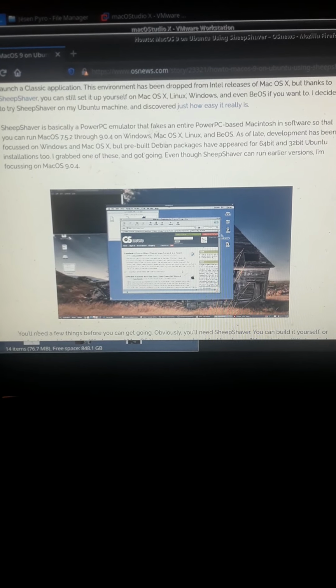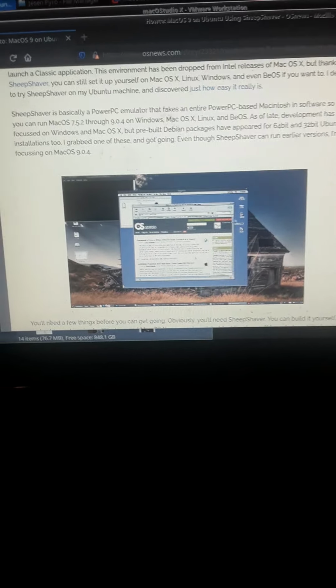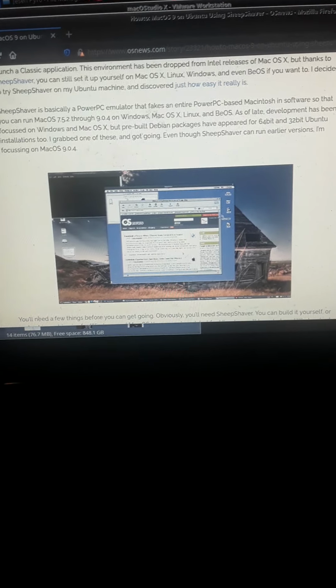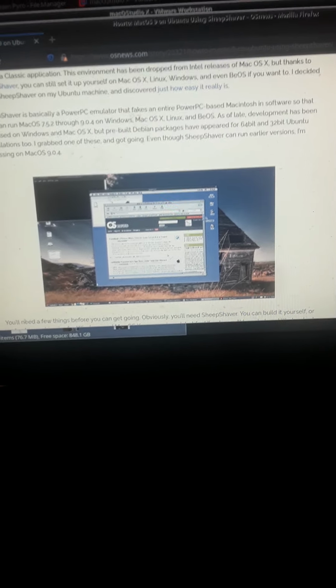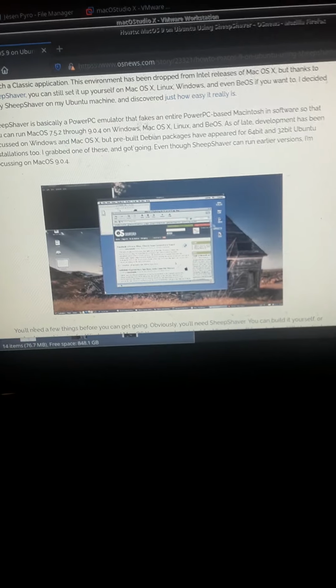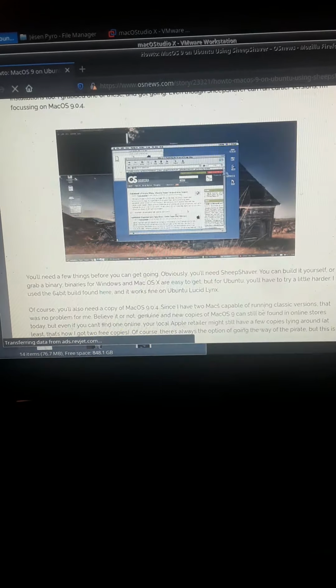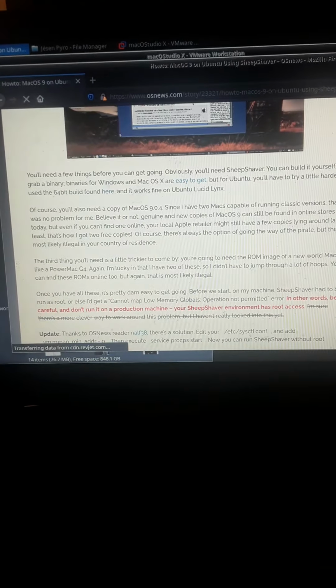Basically, SheepShaver is a PowerPC emulator that fakes the entire PowerPC-based Macintosh software so that you can run Mac OS 7.5.2 through 9.0.4 on Windows, Mac OS X, Linux, and BeOS. That is really dope, for those of you who like to use the old PowerPC programs. You'll need a few things before you get it going.